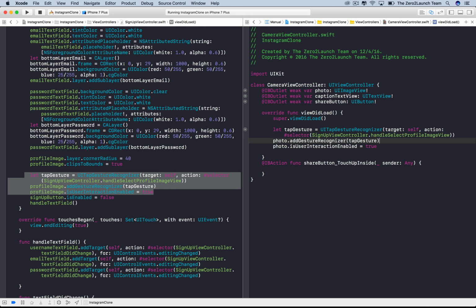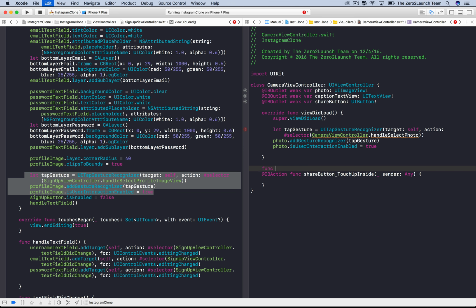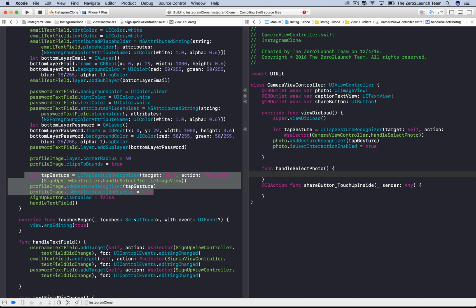All right, now change the class performing the handle selecting method in the selector to the camera view controller, as the selector will look for methods in this view controller. Also, it's better to give the handling method a more meaningful name in this situation. Then, implement this method in this view controller. All right, good. Let's see if there's any bugs. Note that, so far, we simply changed anything related to profile image to photo for consistency. And sign up to camera.